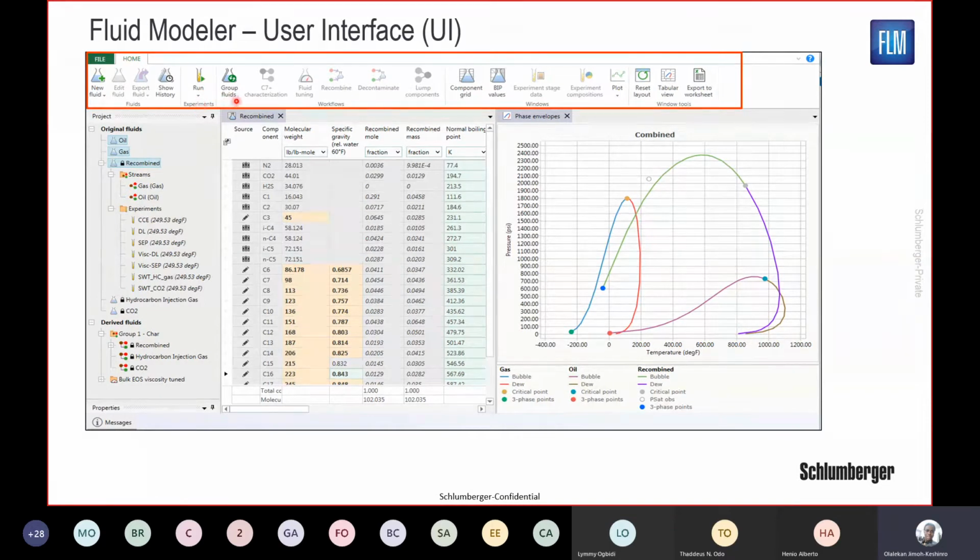Now, on this side, we can group fluids. Now, the fluid grouping thing actually becomes handy. For instance, let's say we have a fluid we want to EOS match separately, and we also want to carry out, let's say, a swelling experiment on another fluid by bringing in maybe CO2 and bringing in the hydrocarbon gas to be injected into this fluid.